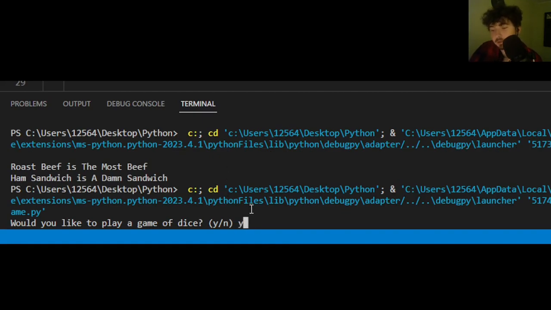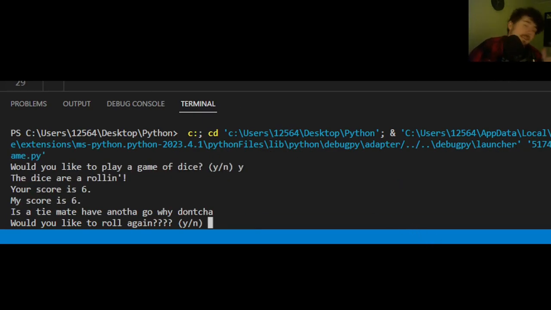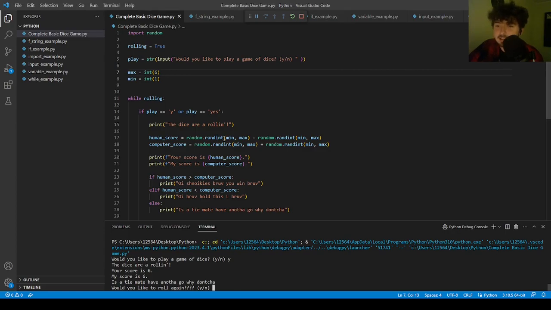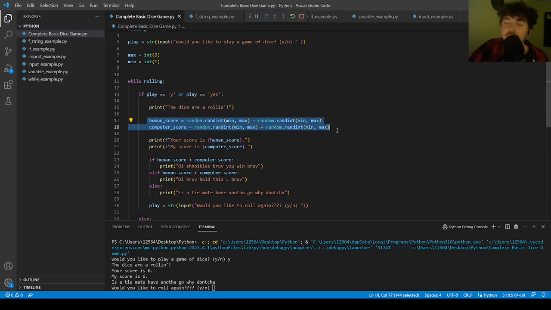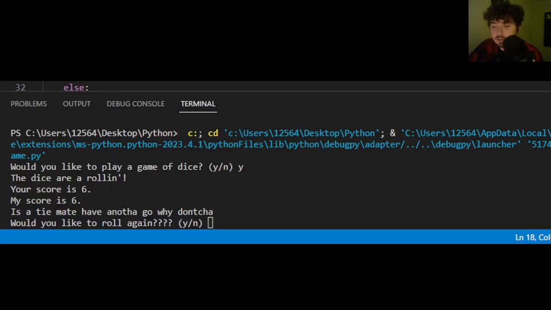Yes, I do believe I would like to play a game of dice. And in the whole game it goes crazy. The dice are rolling. Whoa, that happened a little fast. So then it goes down into the while loop. We say if play equals yes, we know it equals yes because we typed yeah. So it goes down in here and says the dice are rolling. Then it calculates all these random numbers, adds them together. That's the dice rolling. And that is where we get all of these numbers from.